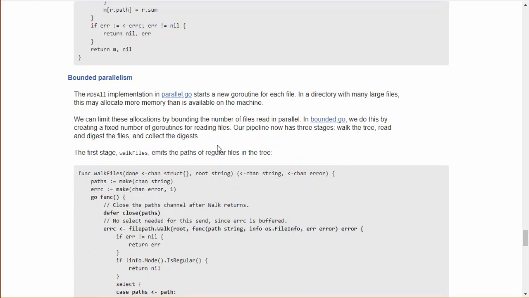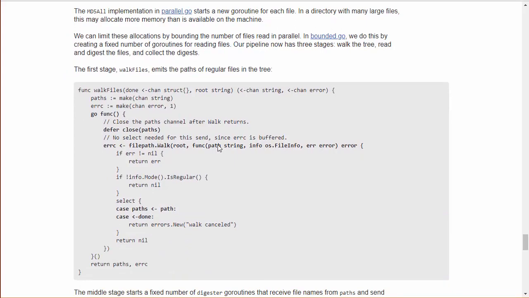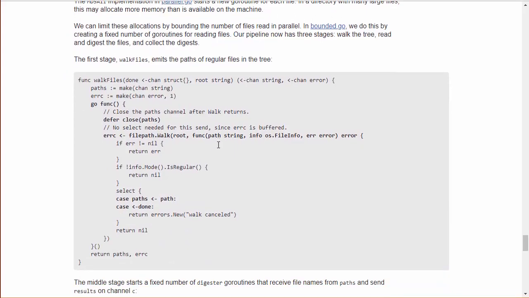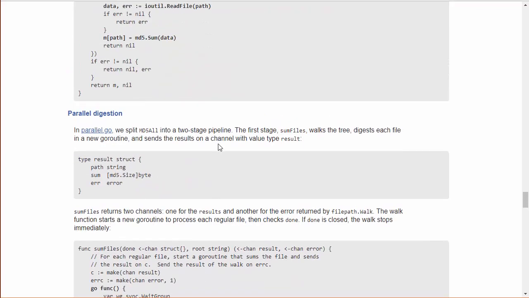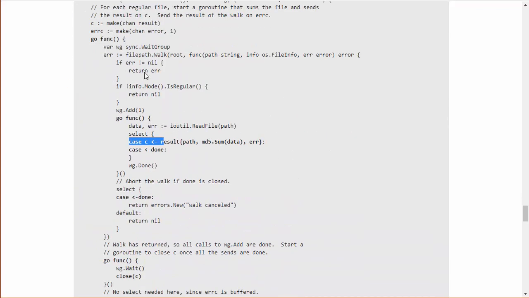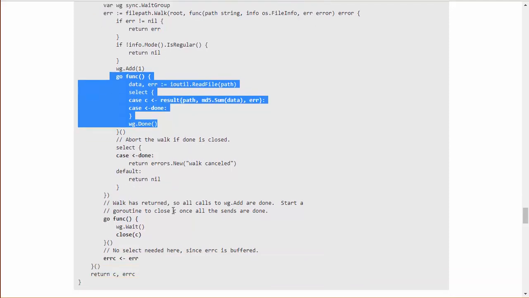Oh, well, because it's bounded, right? So in this case, we've got a cap on the number of files that we can open concurrently, and we cap it at 20. And in the previous example, what we saw was we go through the walk, and then we just do this every time. Right, so if we had 1,000 files, we'd have 1,000 Go routines here. Okay.